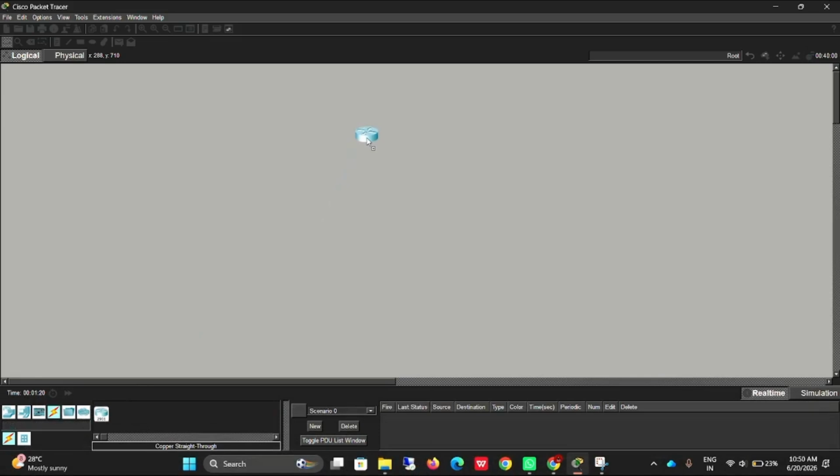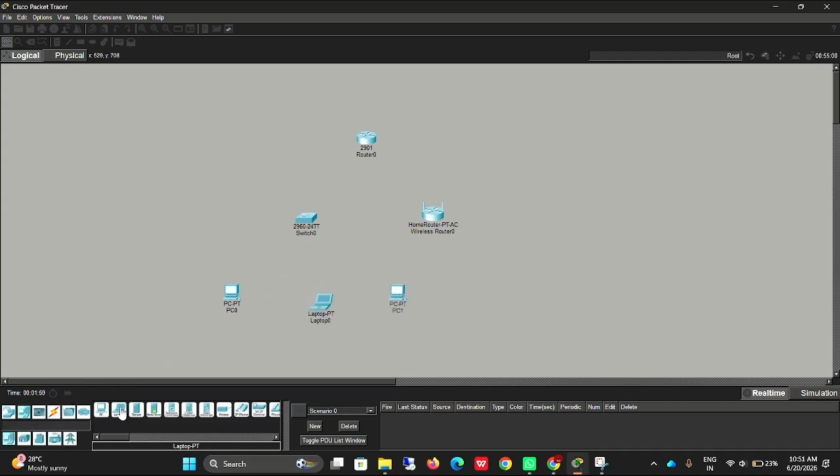Next, the 2901 router: search for it and you will get it. Next you need a 2960 switch, my mistake, the 2960. Let's take it and place it here. Next you want a home router; just search here and you will get it, the home router. Now in the lab there are so many devices, but we'll just take two PCs and a laptop. In the lab also that is enough.